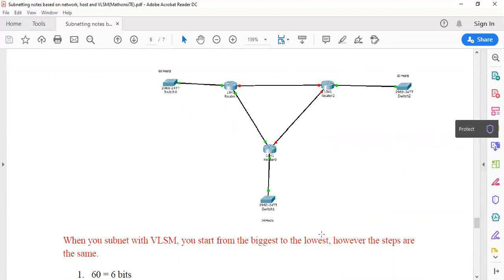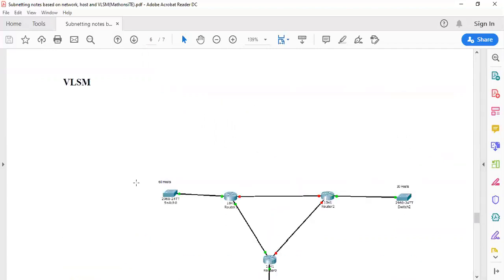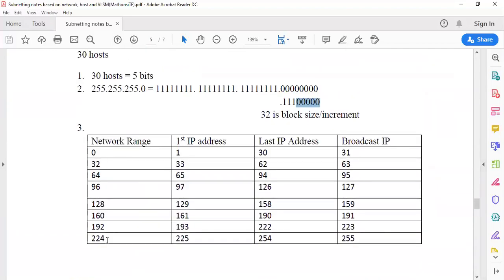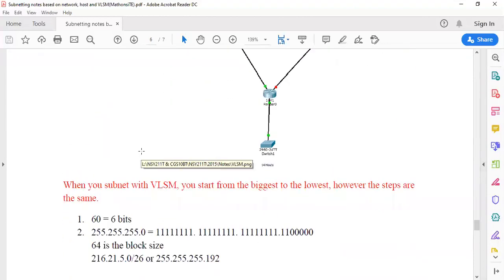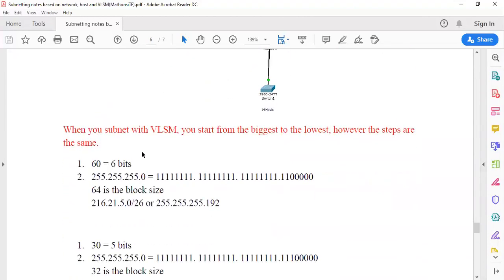So we're going to do the subnetting based on the number of hosts, but the difference of going to the next network range is going to be different. Here we're adding the default one, which was 32. So now I want to show you with VLSM where the difference comes in.